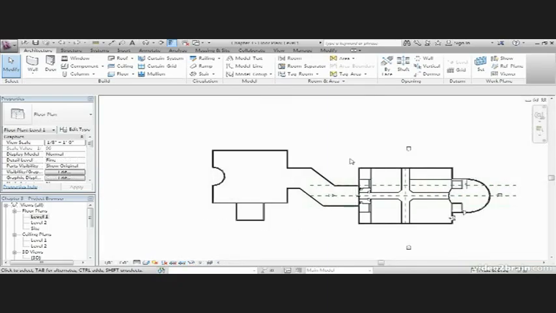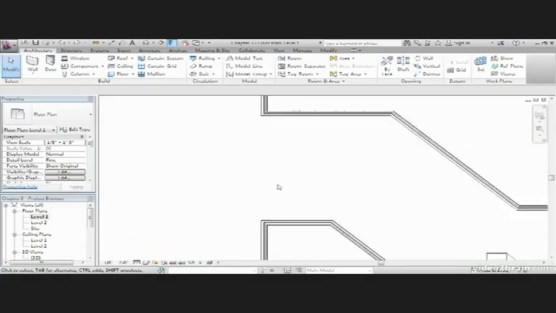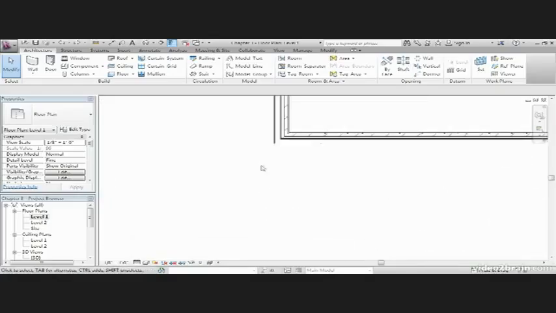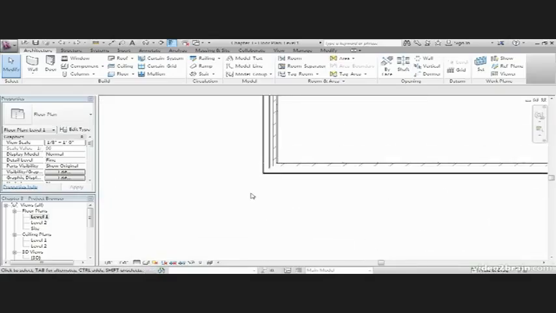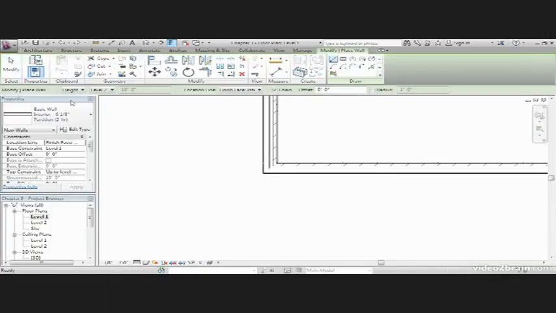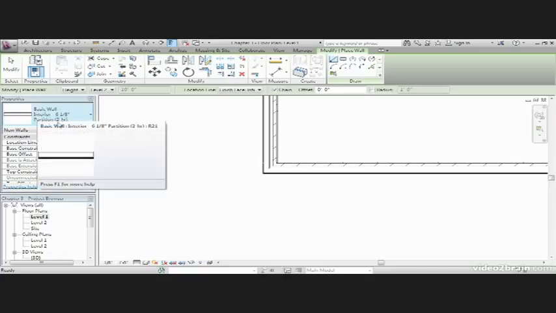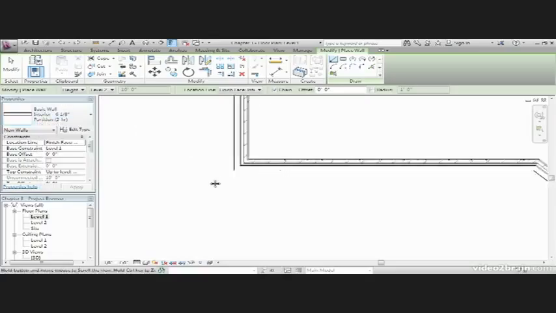The first thing we need to do is place a wall to host a door into. We know darn well that Revit's not going to let us put a door in there unless we have the wall in first. On the Architecture tab, click the Wall button. Let's make sure our wall is basic wall, interior 6 1/8 inch partition, 2 hour.